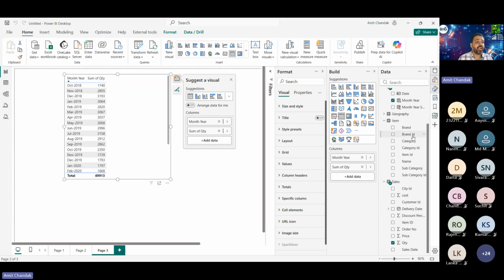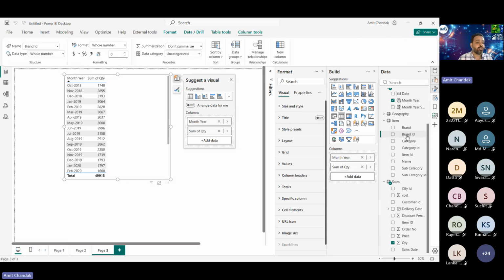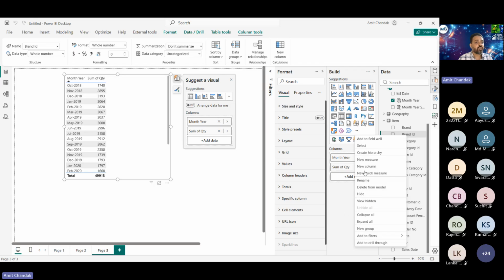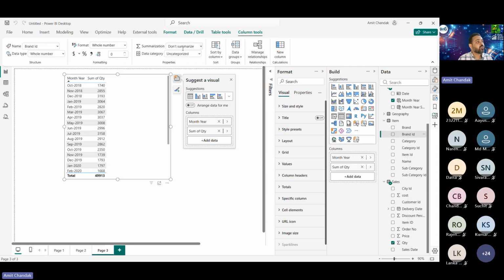Yes, let's say if the brand ID is getting aggregated, I can always go and change its aggregation. So I can click on the brand ID and say don't summarize. That's possible. I can go to the item ID and say don't summarize, so that the moment I put it in the visual, it starts grouping on that. That's possible. But if I don't have one, I will not be able to get the row level data. So Power BI visuals always aggregate.